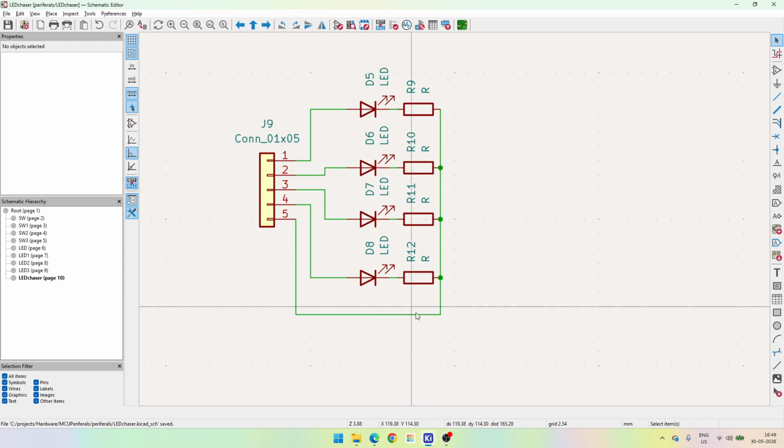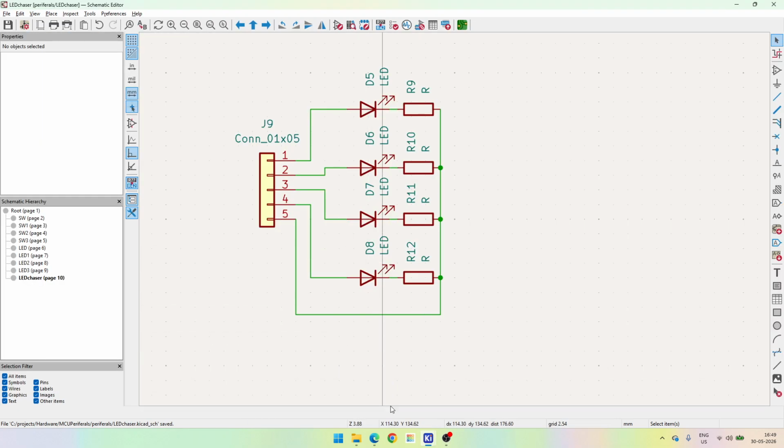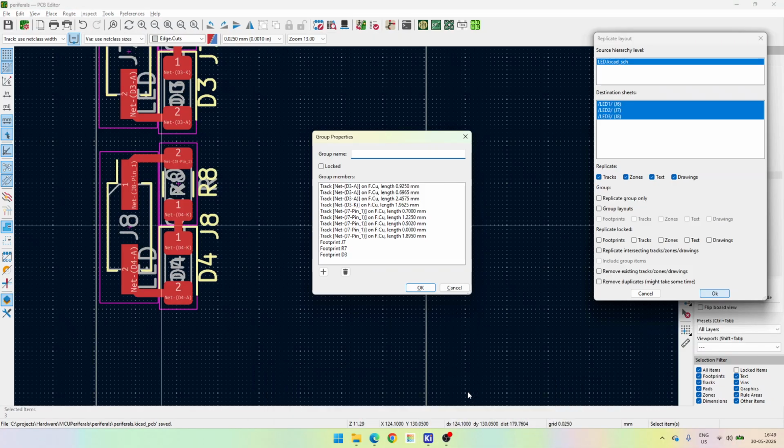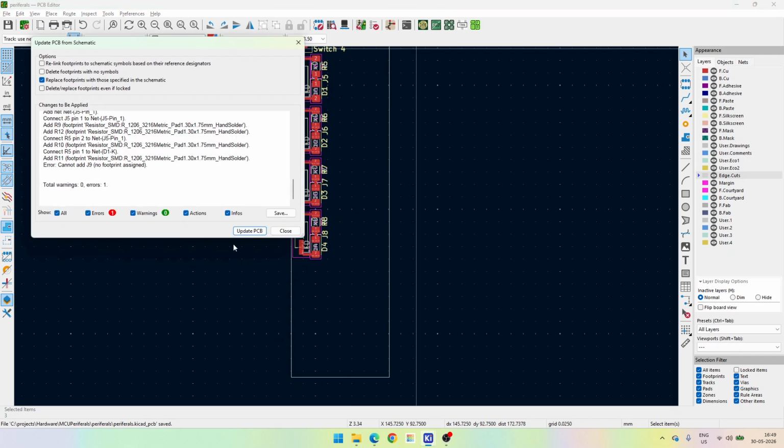We'll try that in the next one, that is to do with the traffic. Update PCB.